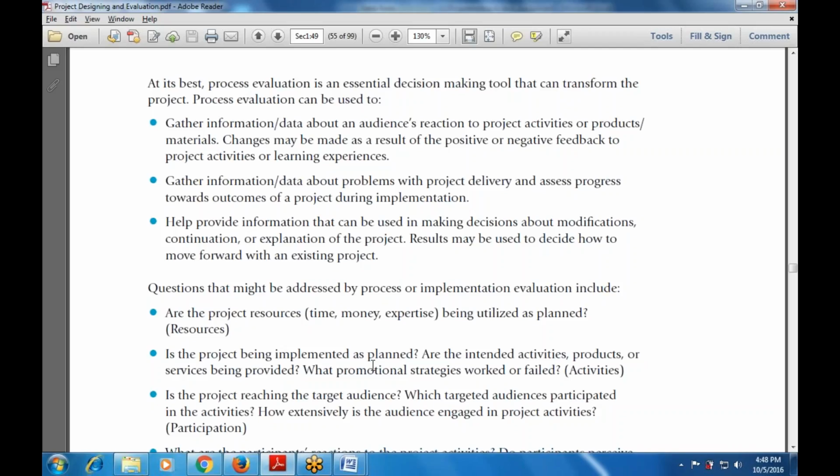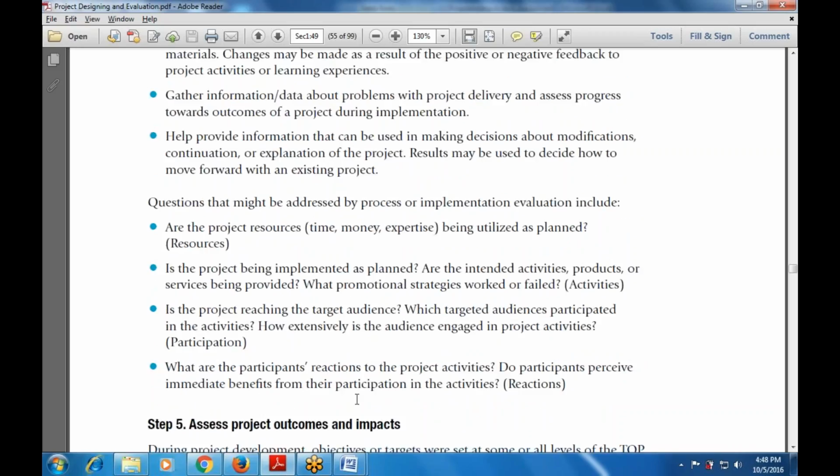So whether the tools or the project are as per the requirement of the target audience or not, this is the next question. What are the participants' reactions to the project activities? Do the participants perceive immediate benefits? That means whether the benefits are available within the time frame, suddenly, or after the implementation of the system. Do the participants perceive immediate feedback?